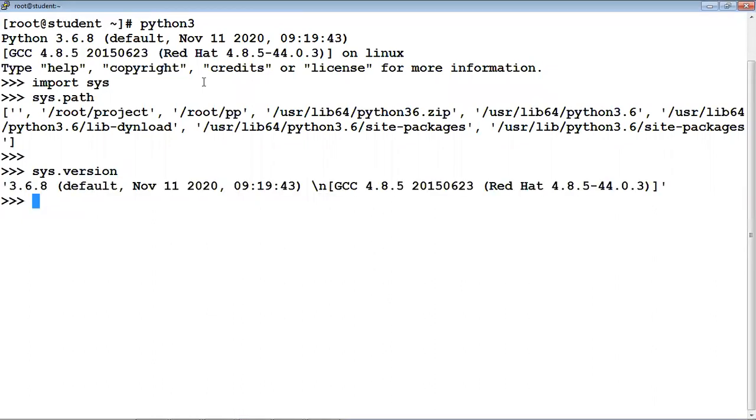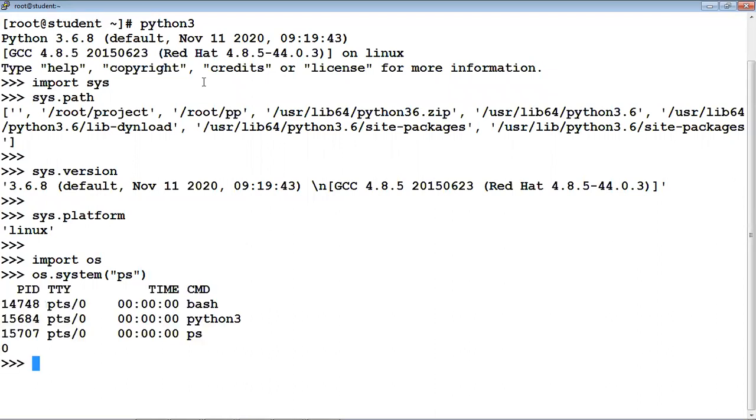Sys.version, sys.platform, same module, same variable. Import followed by os.system. You can run operating system commands with os.system. These commands are OS dependent.